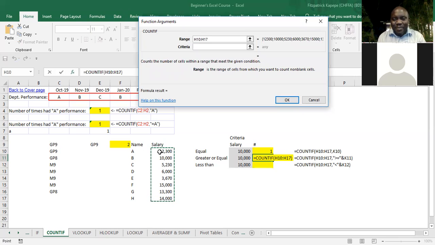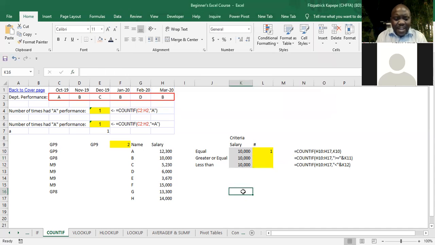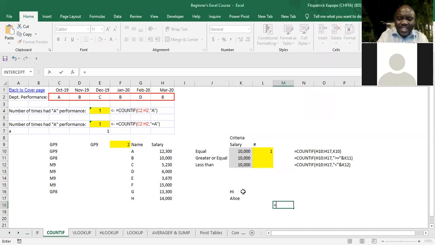But here, before I do that, let me just explain one thing. I give you one function you can add into your toolbox. If I write hi here and write Alice in the other cell, then I have two options to join hi Alice. I can join it by saying equals hi, then I put an ampersand.